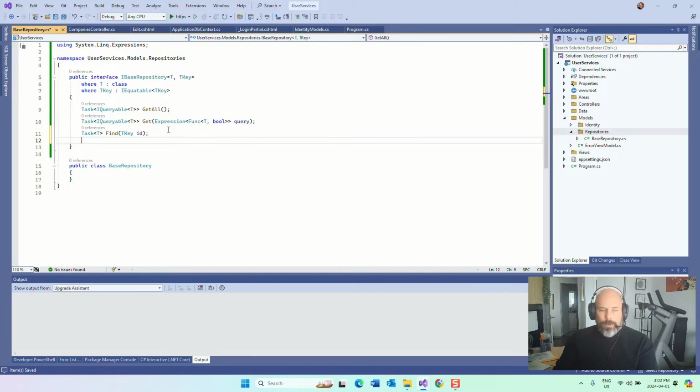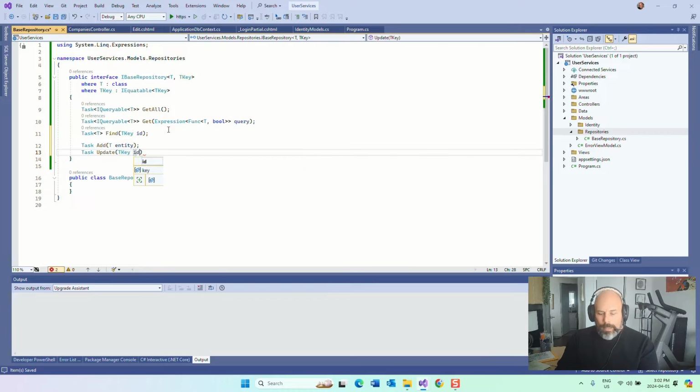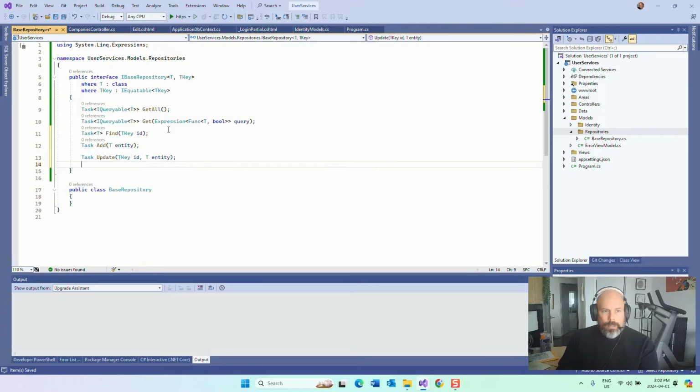Now, the next thing we're going to implement is an Add function. We'll start adding in our CRUD operations. So our Add, and we have an Update. Update will require an ID and an entity. You may have seen that pattern in web APIs, so fairly similar.